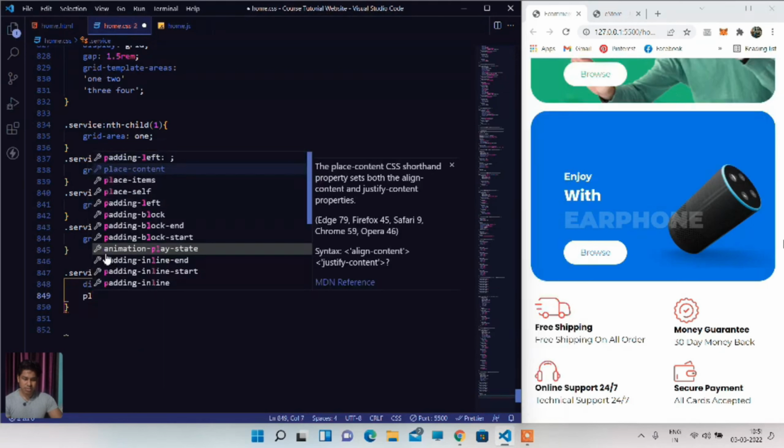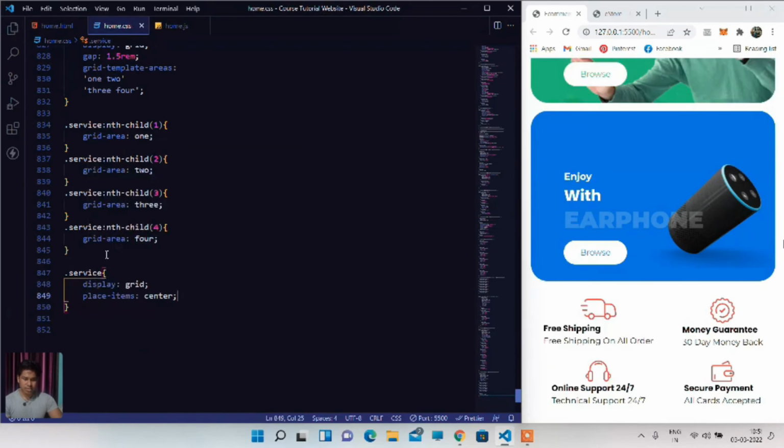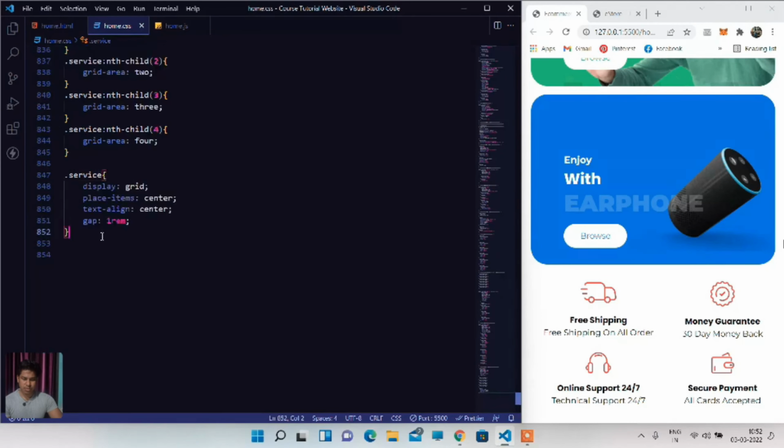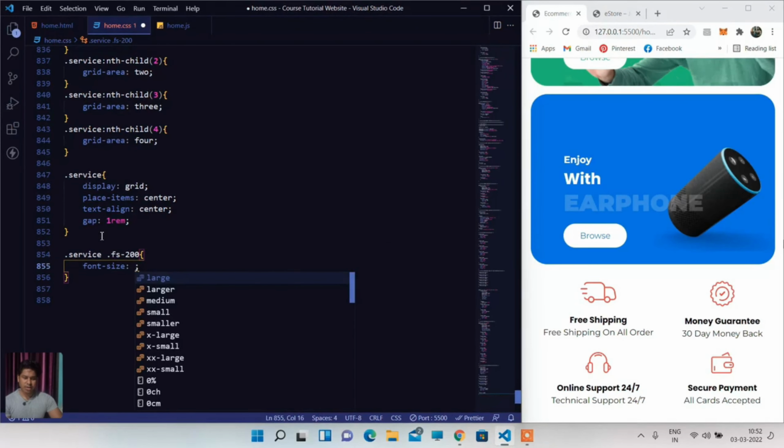Place item center. Text align center. Gap is going to be 1 rem. Let's come to the service FS200. I'm targeting the font and changing the font which I have assigned to my custom property. So here I'm changing that font.